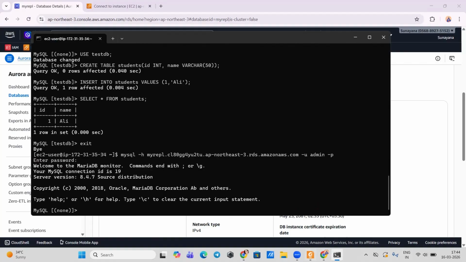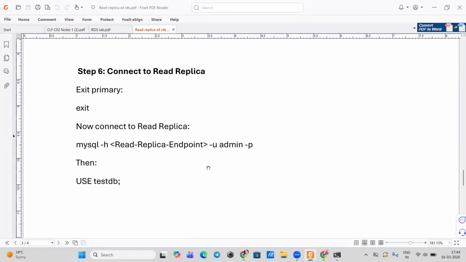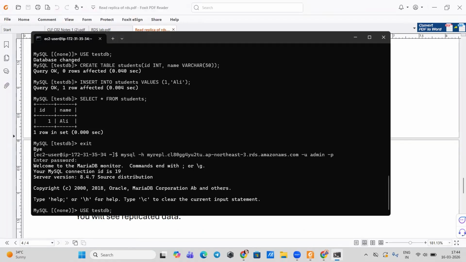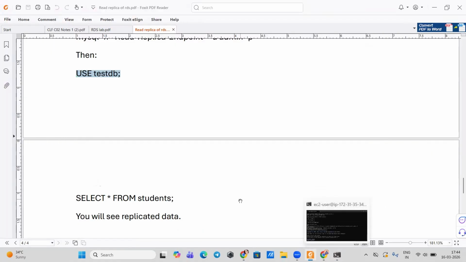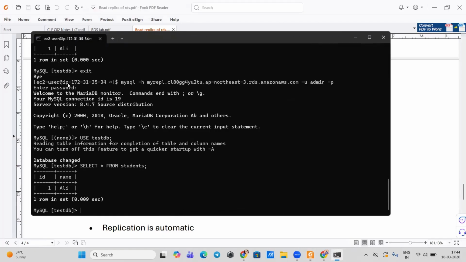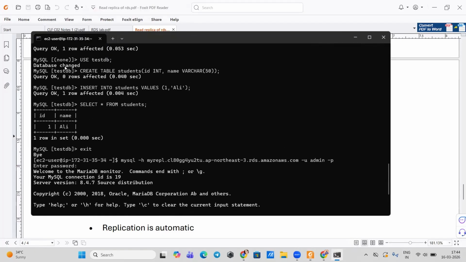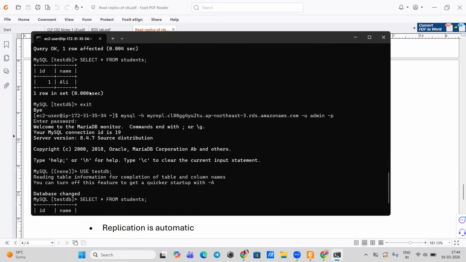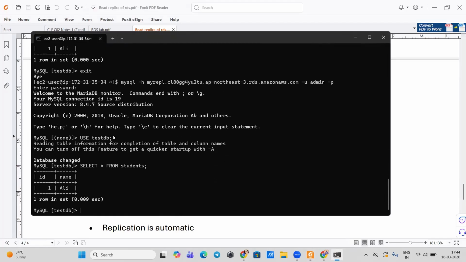You're connected. Now you are going to test. Use the test database, and then select star from students. Now you'll be able to see the replicated data, as you can see here. First, we created the database and then we used the database here. Then using the replica's endpoint, we are using the same database and the same data is being reflected here.